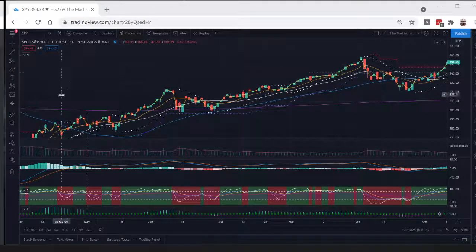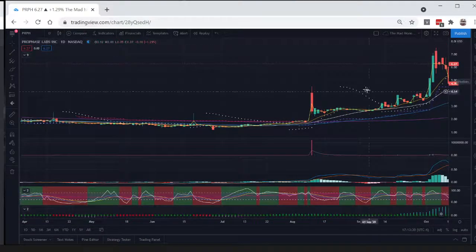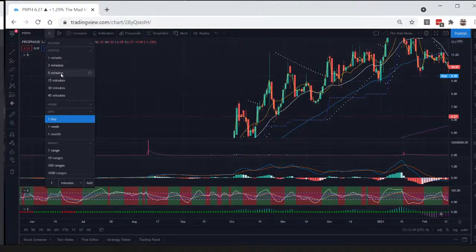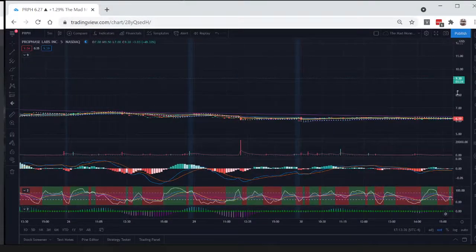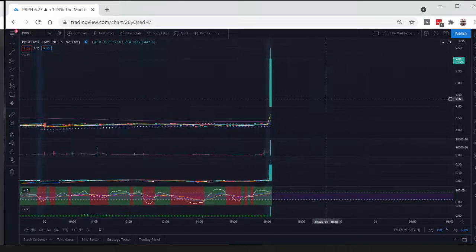PRPH. Okay, that's one that already hit. But let's look at the chart. So let's pause everything real quick and look at the chart. PRPH. Wow. Okay, that's too far out. Let's go with 5 minutes real quick just to see what this thing has been doing. You double click on this and it expands it. Okay, huge run up here.